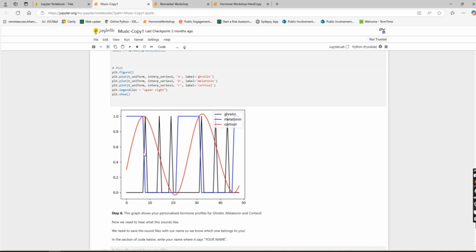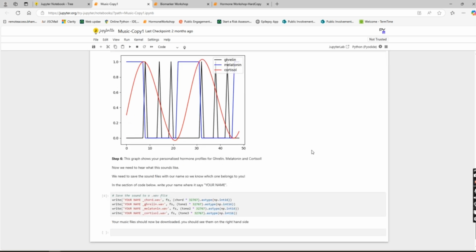So you see the hunger, the 3 peaks in black, the ghrelin, the melatonin high and then decreases throughout the day. And then we've got cortisol, which peaks in the morning and decreases throughout the day. So these files will save to your computer. It will save the chord and it will save the individual files.